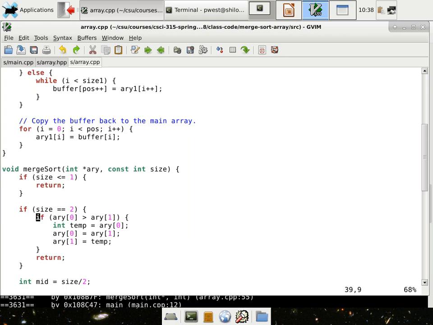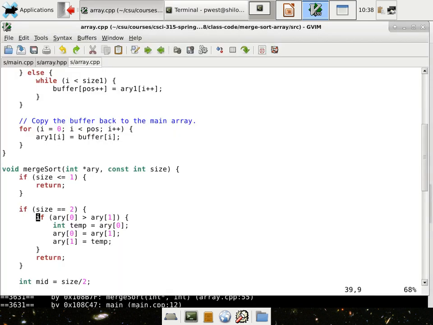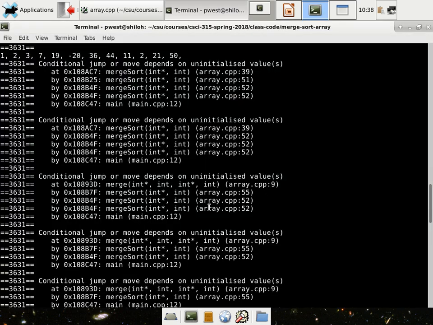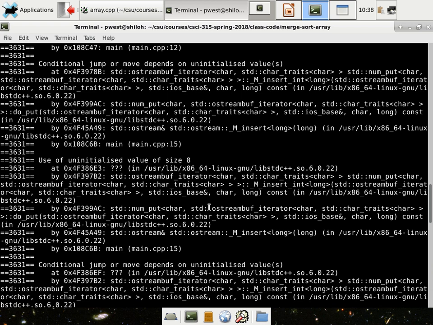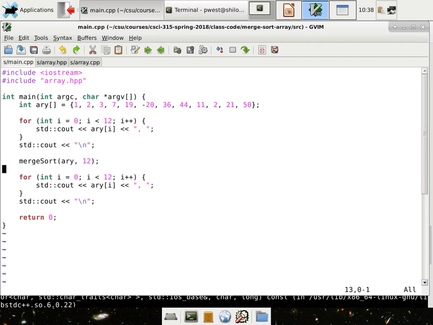What? Why would we be complaining about this? Oh, there's merge. Okay. Line jump depends on uninitialized values. I don't know where it's getting that from. Okay. Let's go. Conditional jump. Use of uninitialized value of size 8. That's going to be good. And where is this coming from? This is in main? So it says our problem's in main?